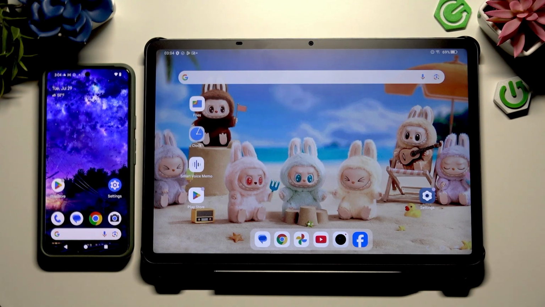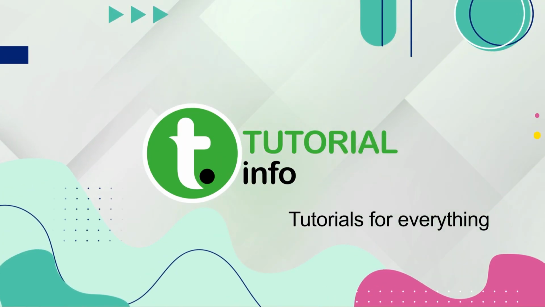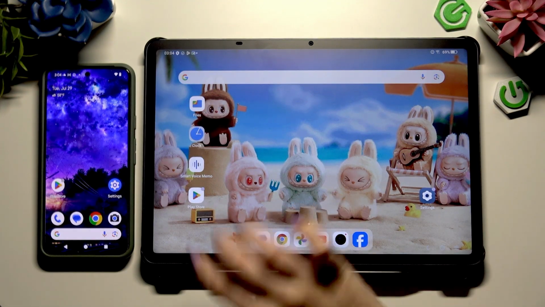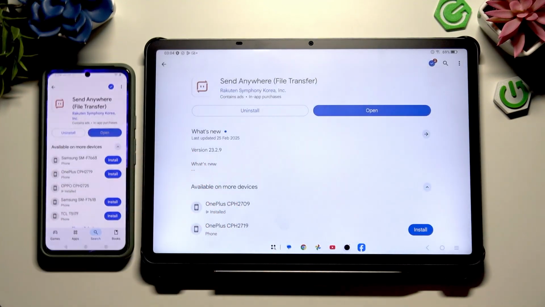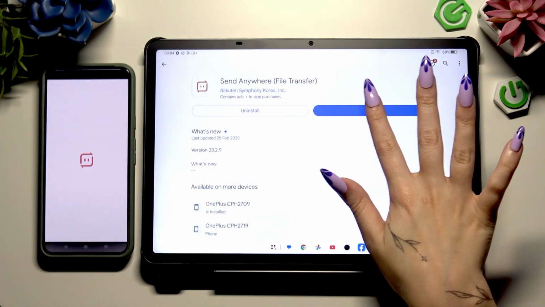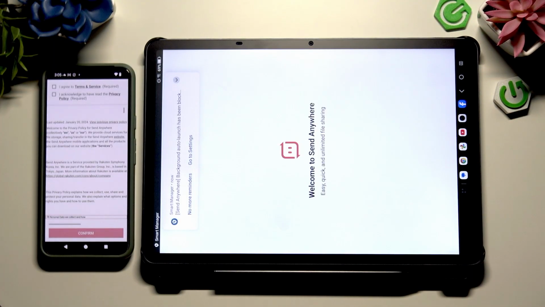Today I would like to show you how you can transfer files from Google Pixel device to TCL NXTpaper 11 Plus. Begin by launching Play Store on both to get the free app called Send Anywhere. When it's ready, launch it. Then click on the same options in both apps to set them up.